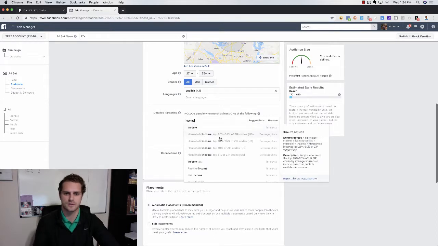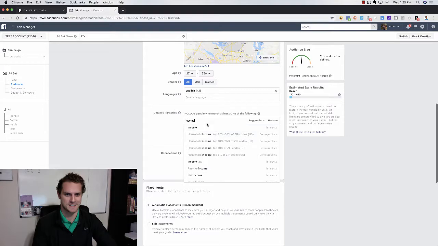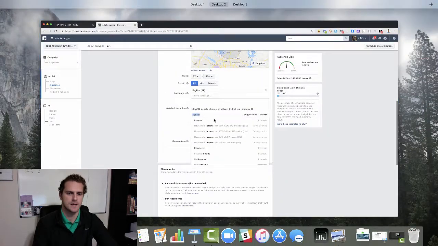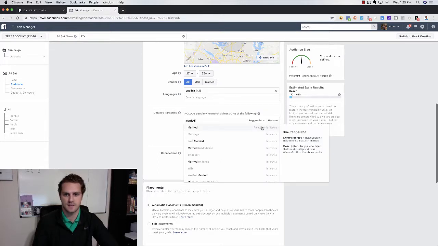I just want to show you some of these. So nowadays, it's just based on zip codes. So they'll target the top 25 to 50% of incomes based on zip code. So they'll exclude zip codes who have a little bit more of a challenged income, let's say, right? So, sorry about that. Then we can choose married, right? So if you type these in, you can see relationship status.